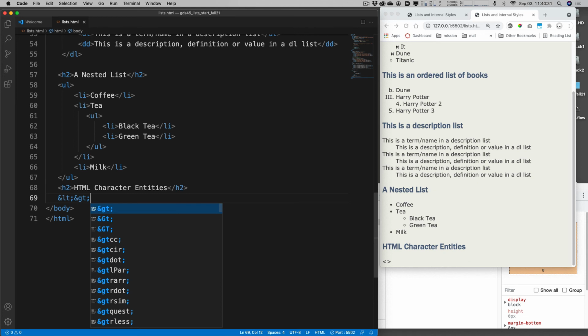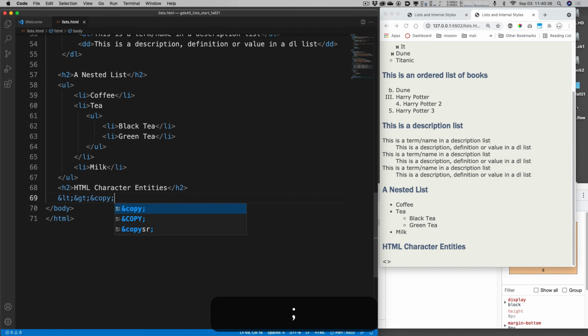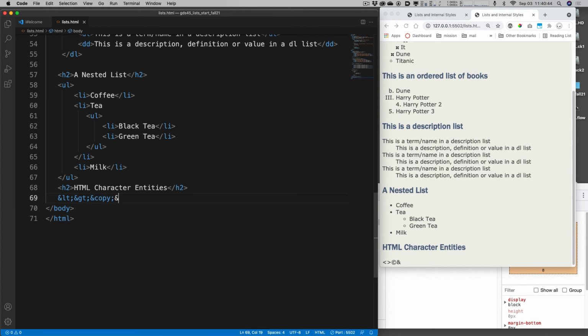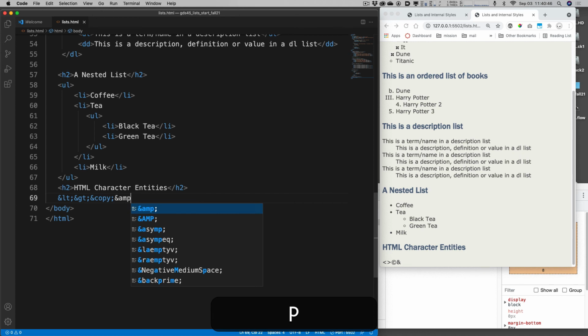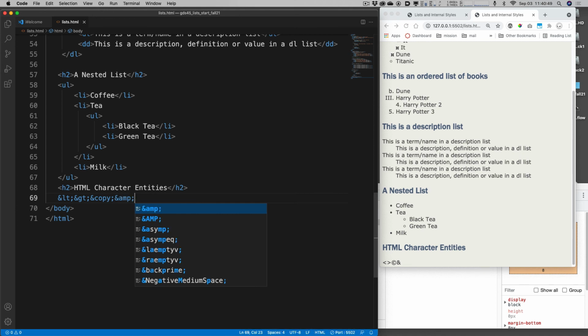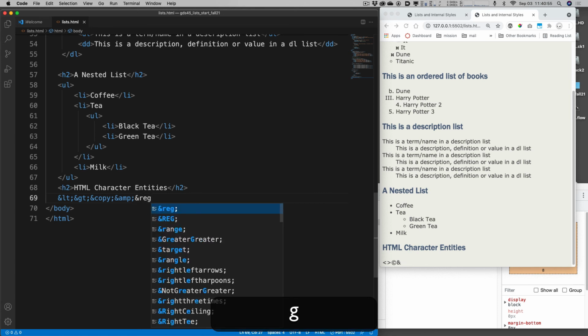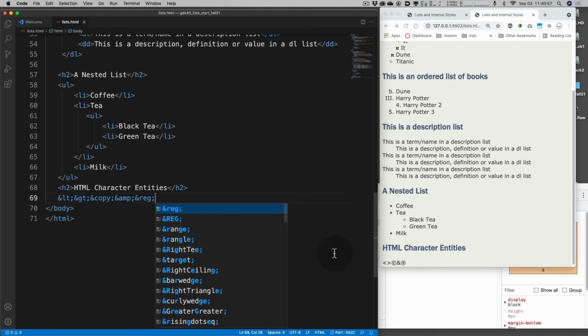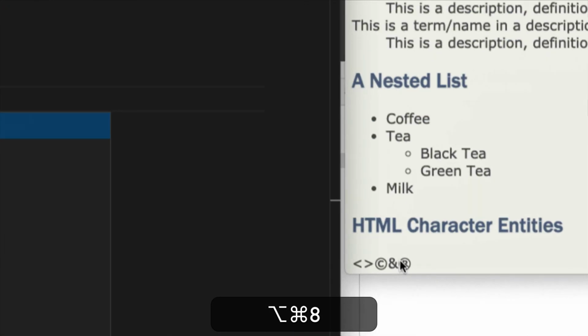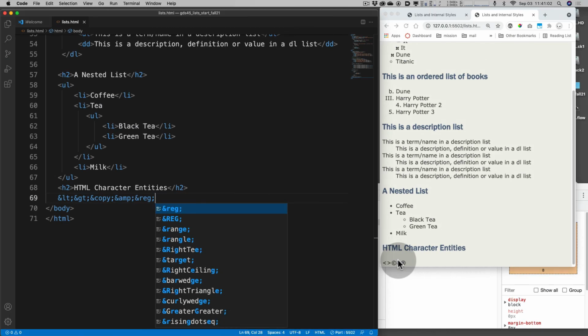Let's do a copyright symbol, which I think we did already in the previous video, but I'm going to do it again. There's the copyright symbol. What if we want to do an ampersand? You have to put ampersand, AMP, and then a semicolon. That gives you an ampersand. And then we're going to do registered trademark. So I'm going to do ampersand, REG, semicolon. There we go. So there's those characters down here at the bottom of the screen.